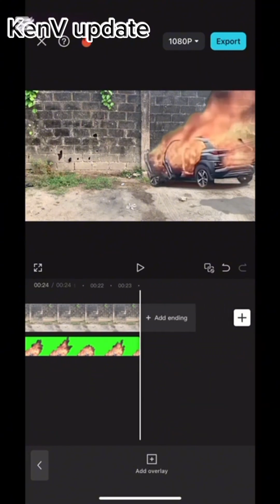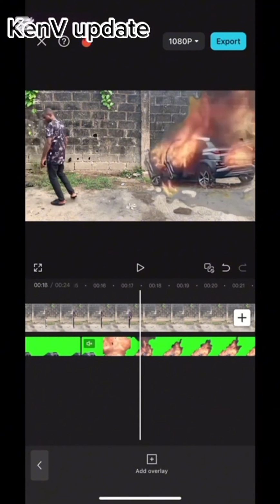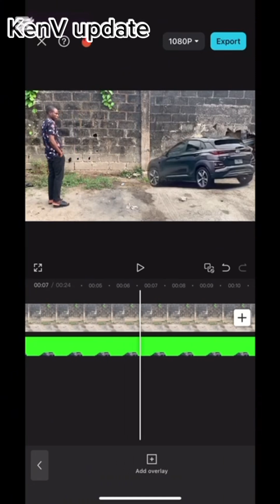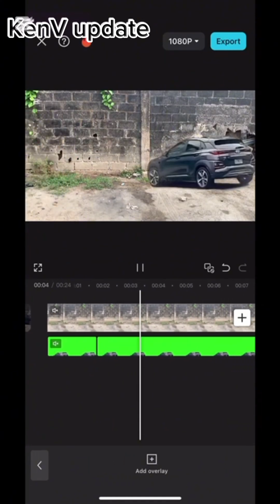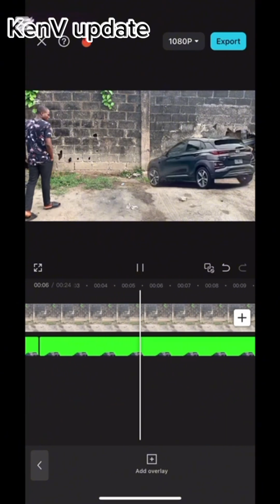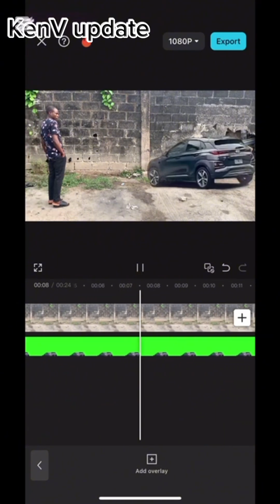What will be remaining here now is to add your sound effect, your light effect, and every other effect. Then after adding them, you can now export your video to your gallery. But maybe you are saying, I don't know how to add those effects. I want you to put me through.